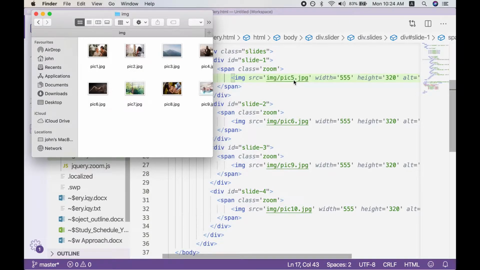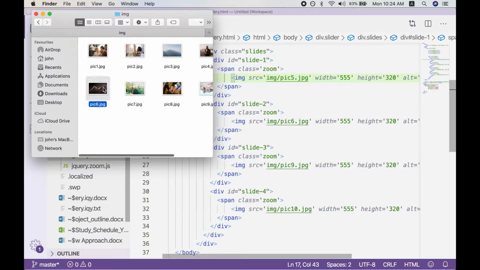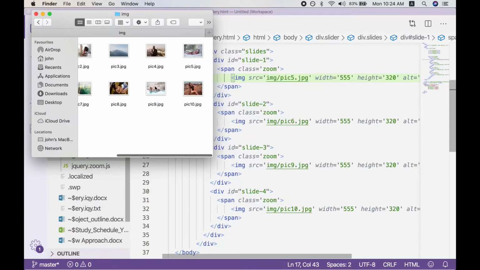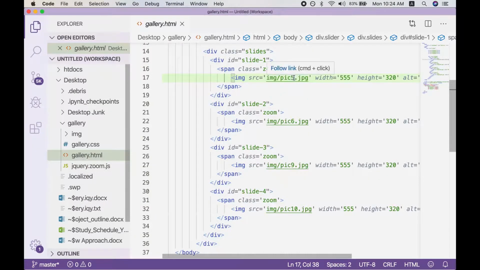So right now we have pick 5, which is this picture. We have pick 6, which is this picture. We have pick 9, which is this picture, and pick 10, which is this picture. You're free to change it or add your own. I'm actually going to change it to pick 1, pick 2, pick 3, and pick 4.